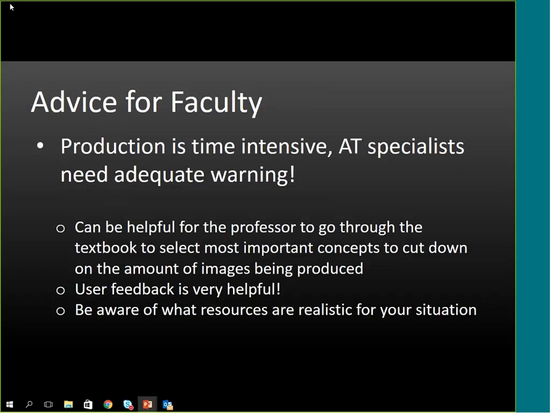It can be helpful, especially with really content-heavy books, to have the professor go through and select the most important images. Because sometimes, especially since we're on a quarter system, it's really difficult to get through an entire environmental studies book or geography book in the 10 weeks that we have allotted. And so just picking the most important concepts to be converted into tactile graphics.